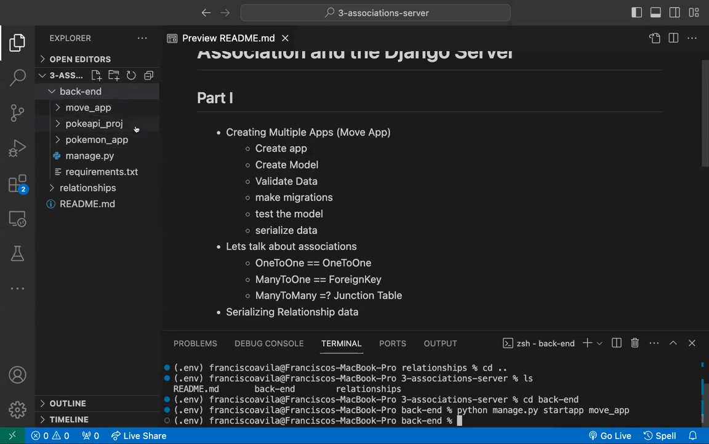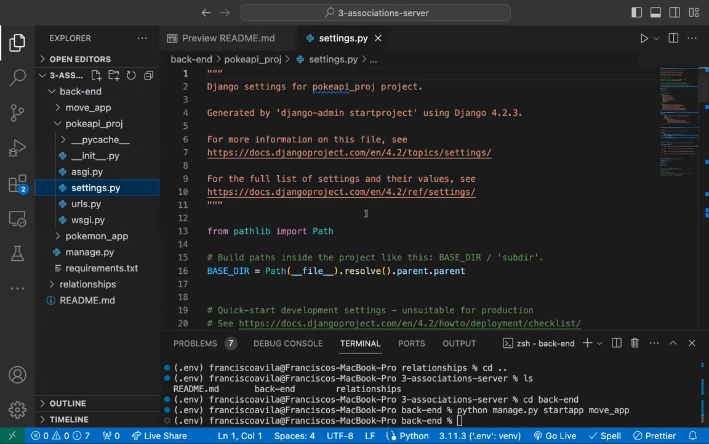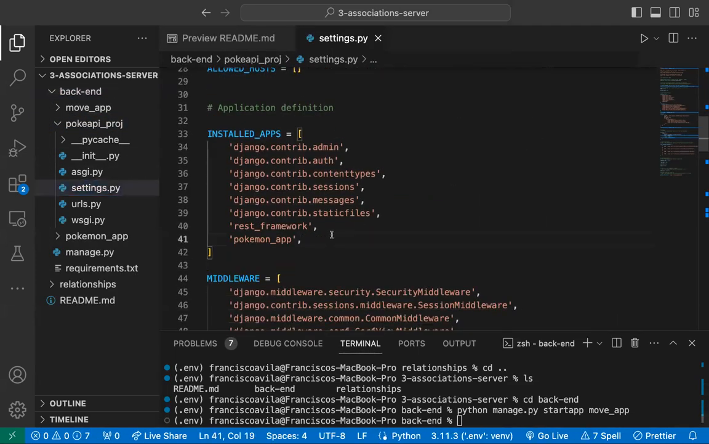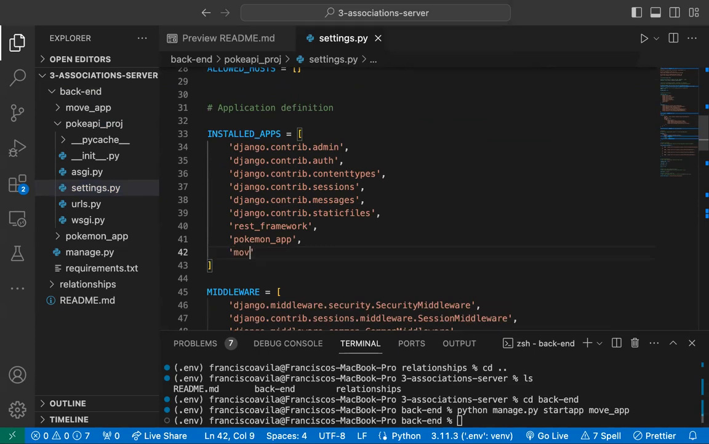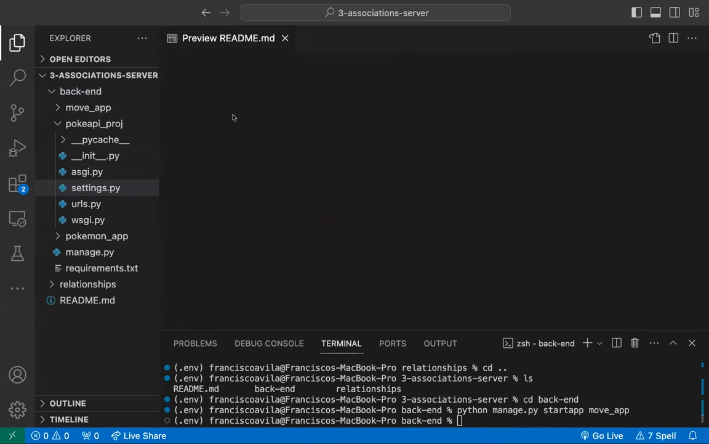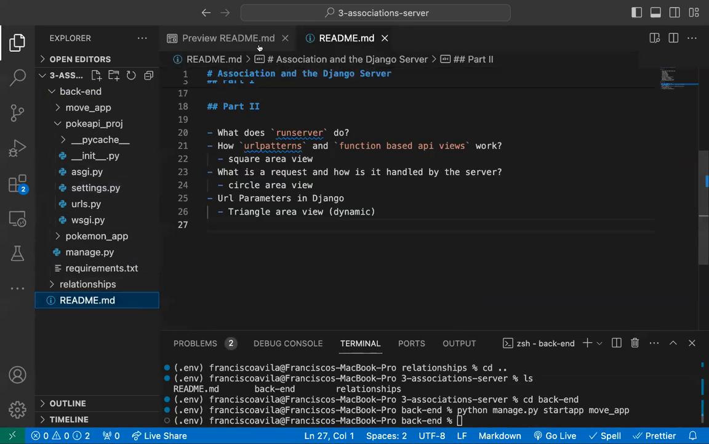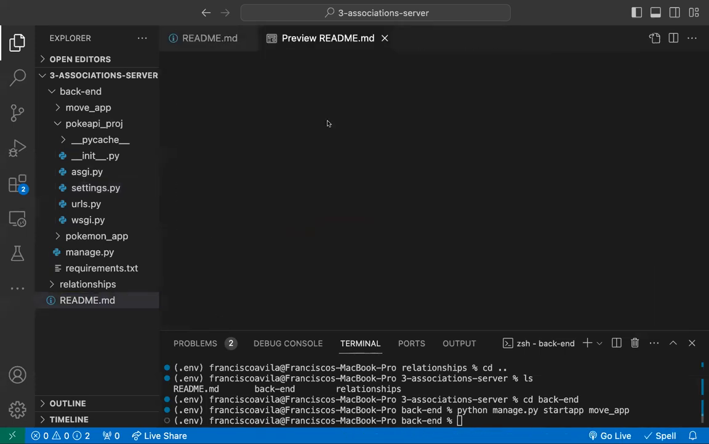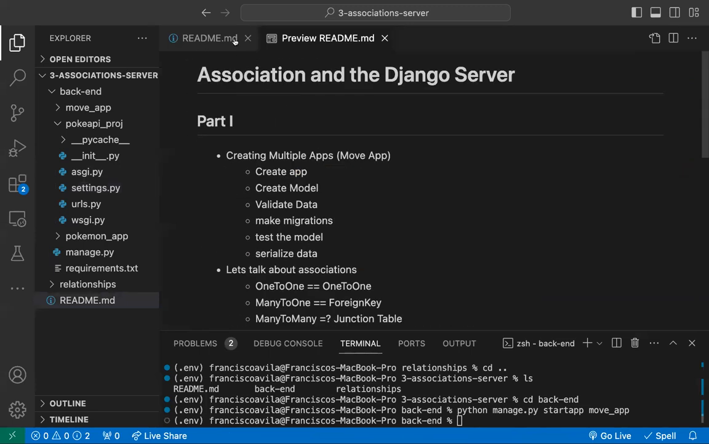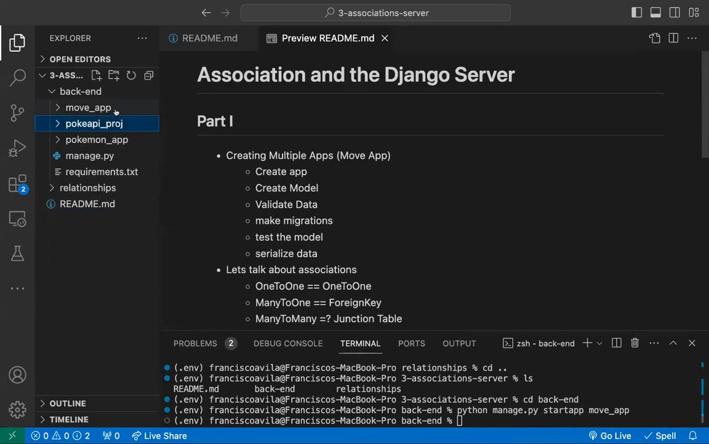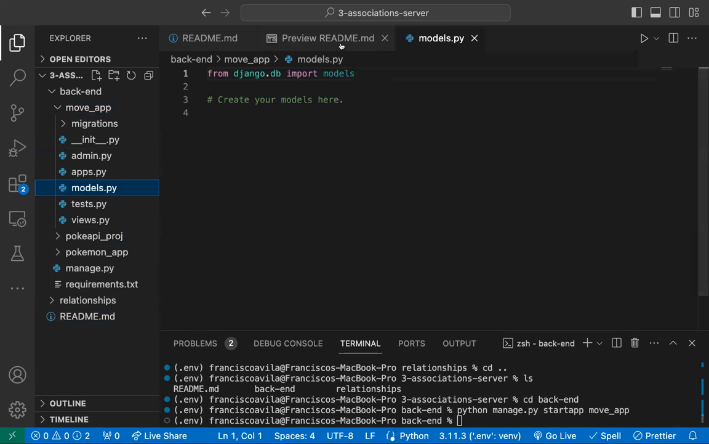You're going to want to add moveapp to your installed apps in your settings file. Right, so there I am in my settings and I'm adding moveapp into my installed apps. Good, what's next? Go ahead, Adrian. Would we move into creating the model? All right, so we're moving into the model and we're going to go ahead and create a model for our move.